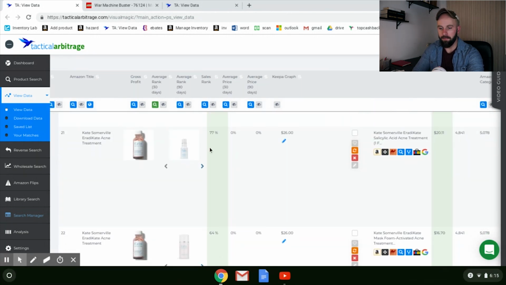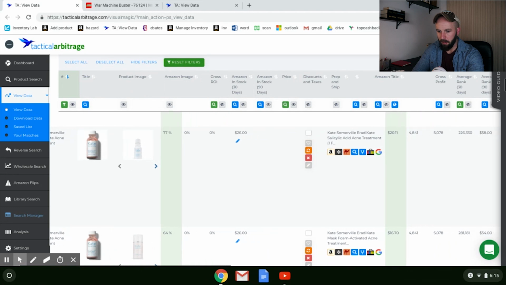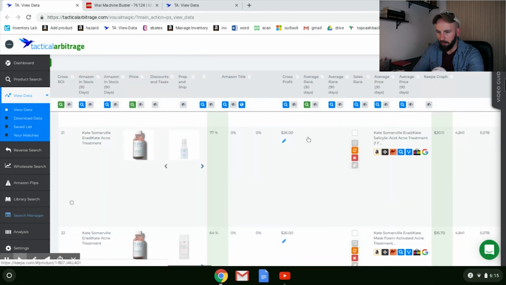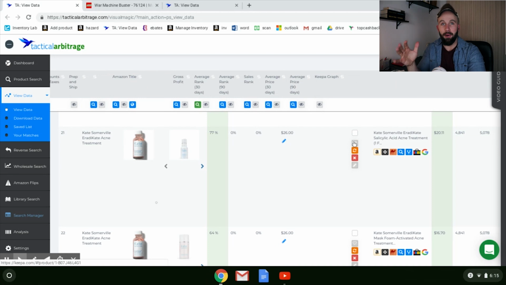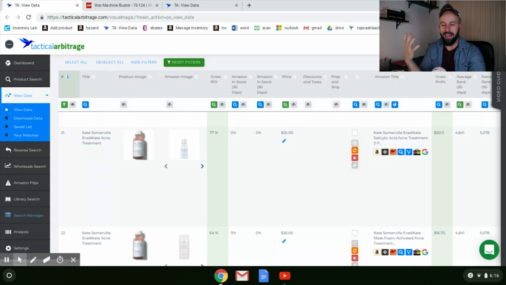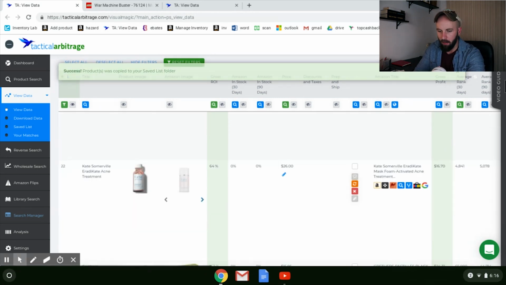Kate Somersville bottle. Let's see, good rank, good ROI. This product might be worth looking into. I'm really just trying to eyeball this, and I'm voicing this out as I go, so hopefully you guys can see. I'm really just going through the TA scan, and then from there I will further isolate all of the products.